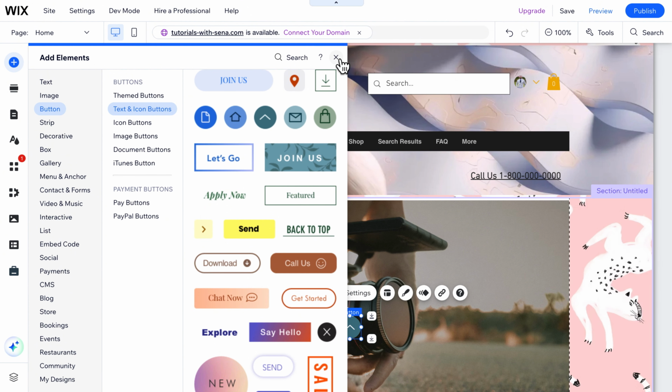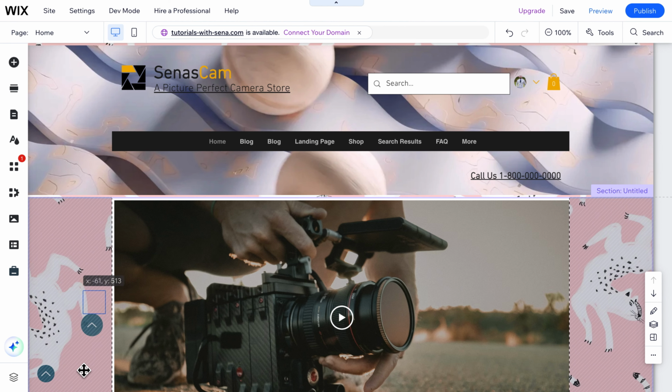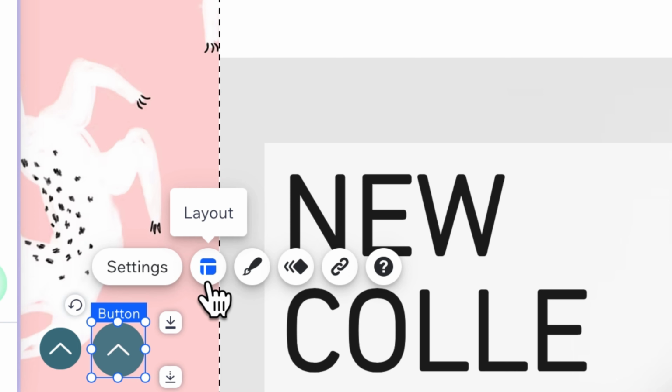And there you go. Just click on Exit. Here on the button, you can just drag it all around the page as you like. But I will place it here at the left side of my page. And then you can also resize the button as you like by clicking on this white circle around the button.